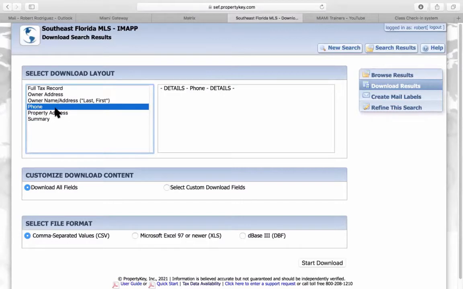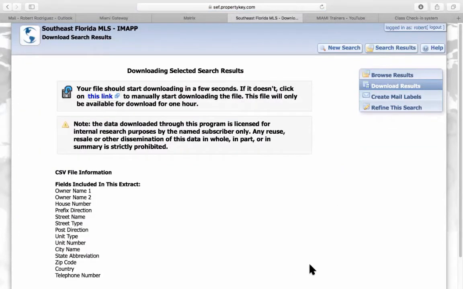Let's try the phone number report. However, this is a building, so many people do not have landlines in a building, and you're not going to see phone numbers. But let's give it a try and see what we find. All right, let's click on download. It is going to open up an Excel sheet.